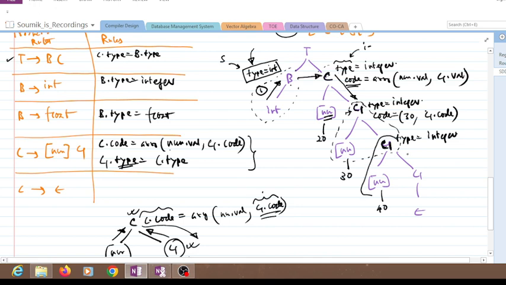Now if we consider this one, here we can also evaluate the code, which is code equals array 40 comma c1.code. Again the c1.code cannot be evaluated, so we are here. Now whenever we are at this production rule c produces epsilon, we can use another concept, and here we also have c1.type evaluated to be integer.